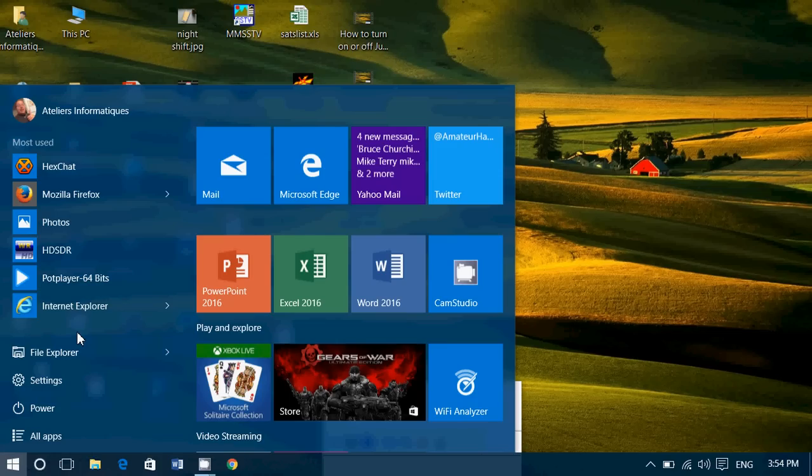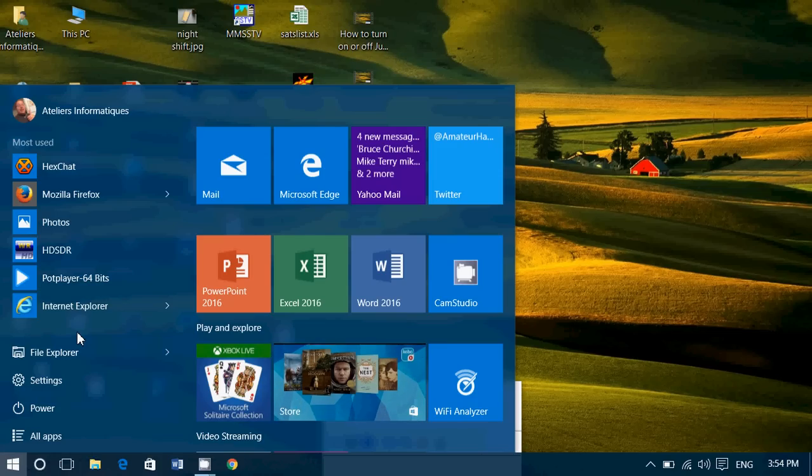But it is an ad, and after all, it is your computer, so you might not want to have these appear in the start menu. It's easy to turn off.